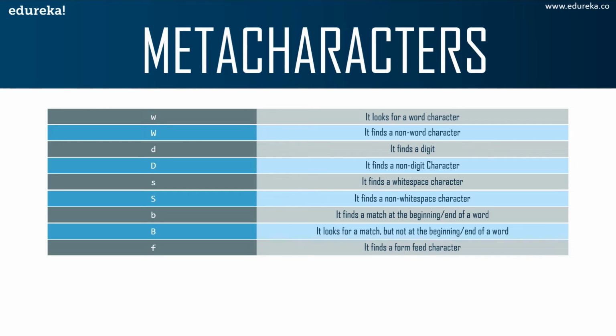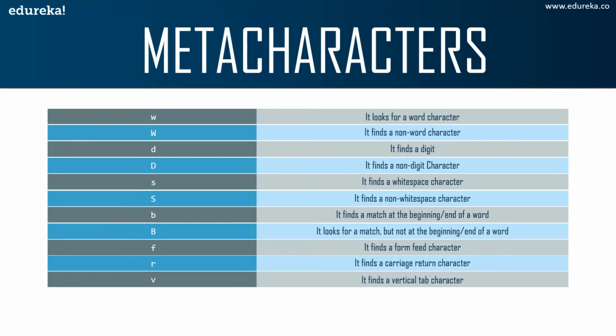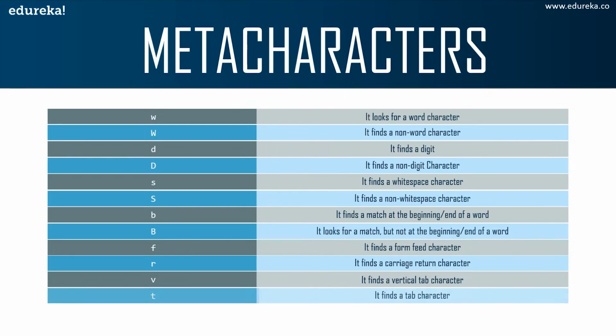Then we have the character \f. This finds a form feed character. And then we have \r, which basically finds a carriage return character, and \v finds a vertical tab character. And finally we have \t, which is used to find any tab character in your string.